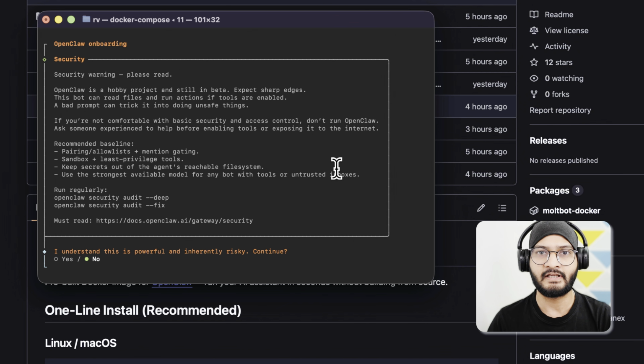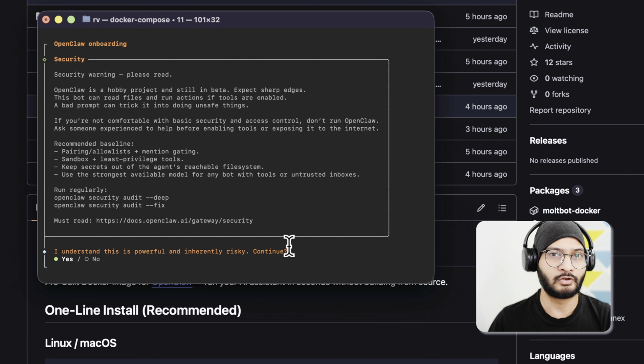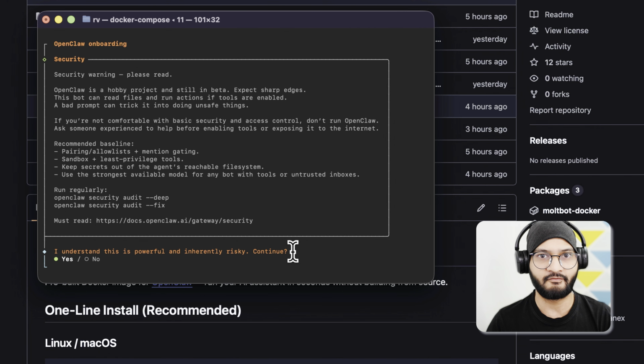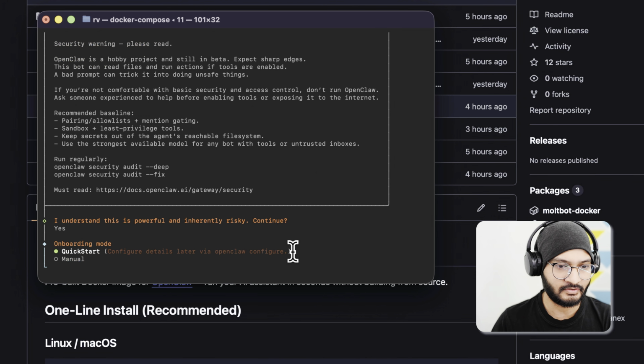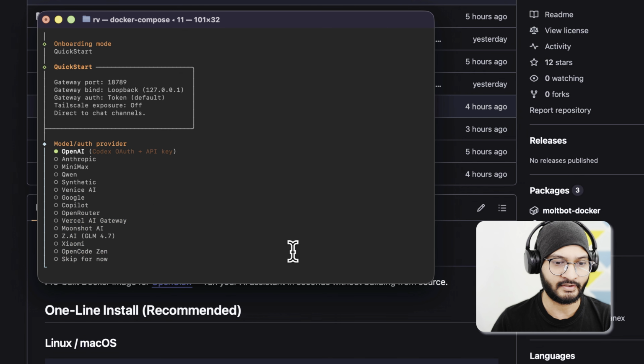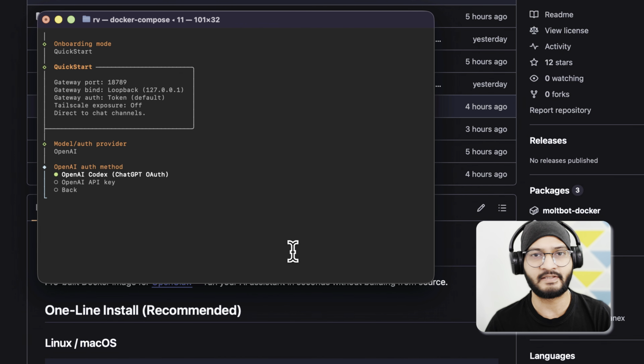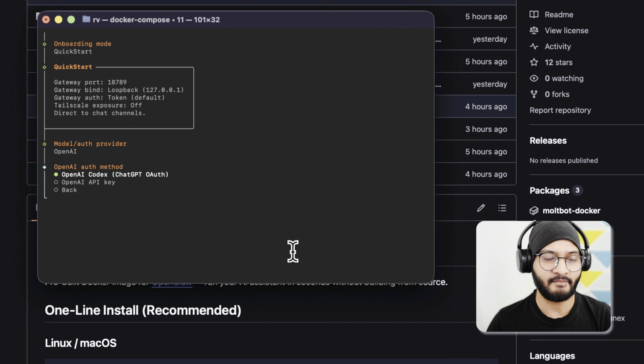So now let's see the configuration. Here's a very important thing, which OpenClaw also warns you about. It is powerful and inherently risky. And that's why we are installing it on Docker, so that we can control what it can control. I'm just doing yes, and we'll do a quick start. Then, you've probably heard that ChatGPT is giving a full year of subscription for free. So go grab that, and we are going to use ChatGPT as our model. So I'll simply select the first option, ChatGPT.